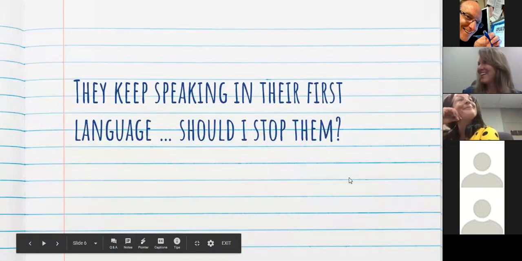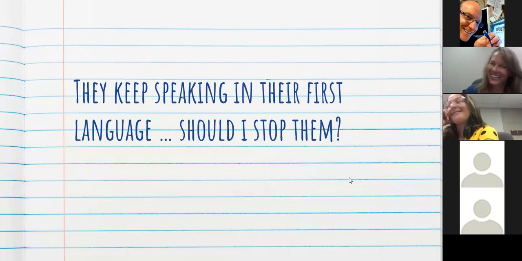We get this one a lot. Because they are using the first language, teachers aren't sure, because often they're like, well, I'm not sure what they're saying, or I don't know if they're doing what they're supposed to be doing, or if they're on task. So what do you think about that? I just think when the students are proficient in their first language, it translates so much better into their second. So don't stop them from speaking their first language.